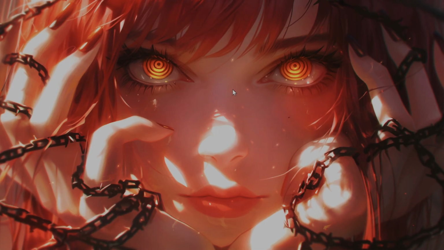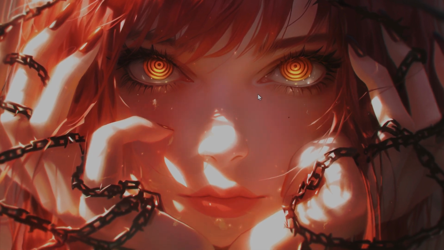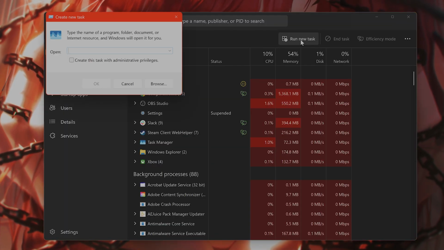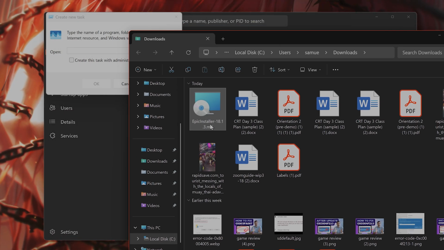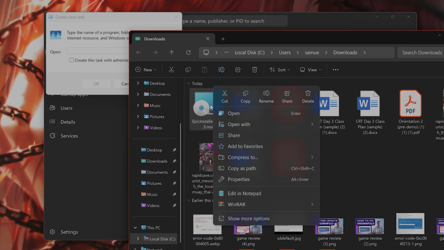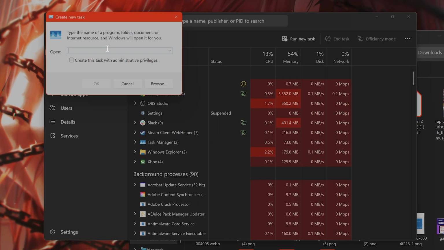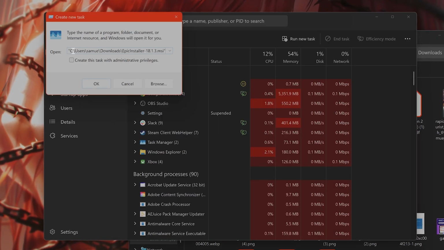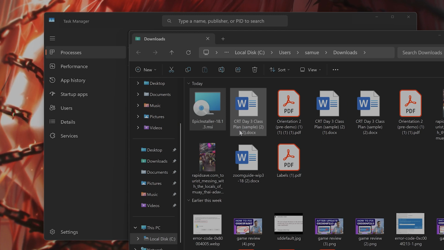Okay, now let's try something else if those two haven't worked. Type in Control, Shift, and Escape, then click on Run New Task. Now go to wherever you have downloaded the installer. I have it right here. Right click on it, go to Copy as Path. Now paste that into here and click on Create Task with Administrative Privileges. Hit OK, and see if that worked.